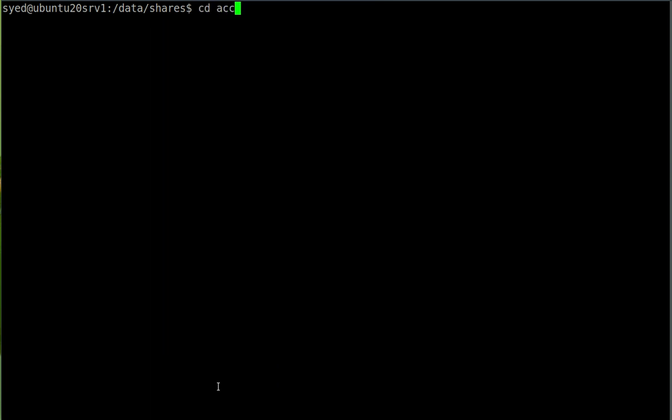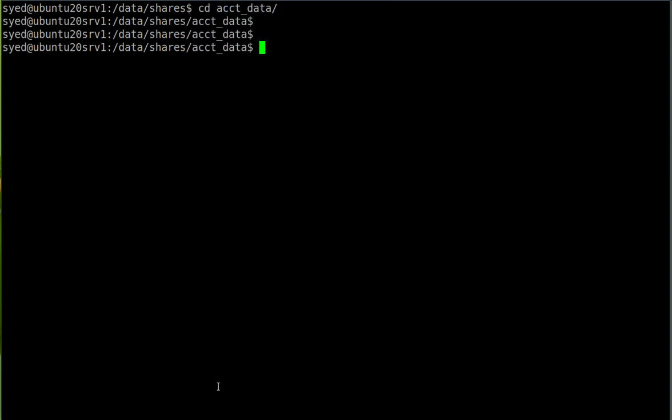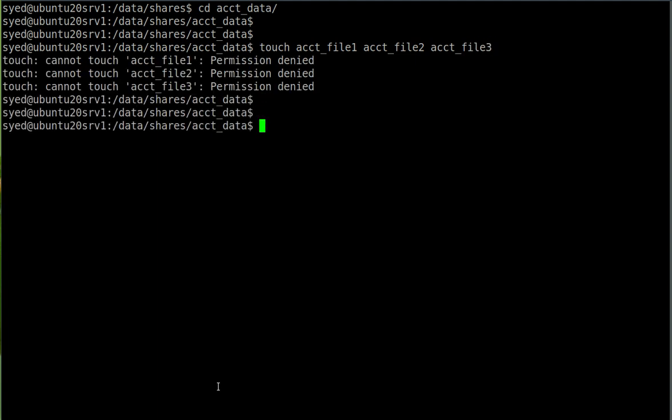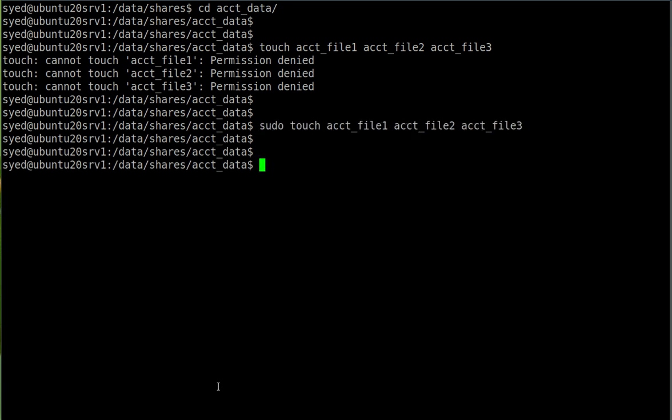So the next thing is, let's clear this up a bit, and cd into our ACCT data and create some files. I'm just going to create a few files in here. Let's call them ACCT file 1, ACCT file 2, and ACCT underscore file 3, like that. Oh, I forgot to use that sudo command. So sudo touch.